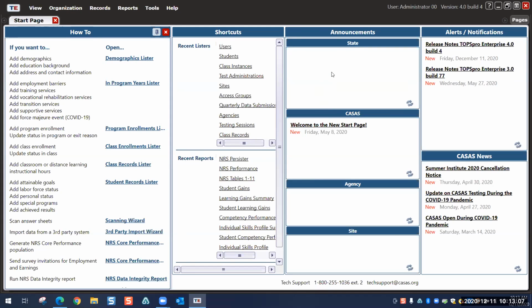Here you have the state level, anything that has to do from CASAS, at the agency and site. You can also add this for yourself. All right, so we're going to go ahead and close this page, and we'll talk a little more about the startup page once we get to the corresponding area. All right, so I went ahead and closed my startup page, and now I have the application TE.